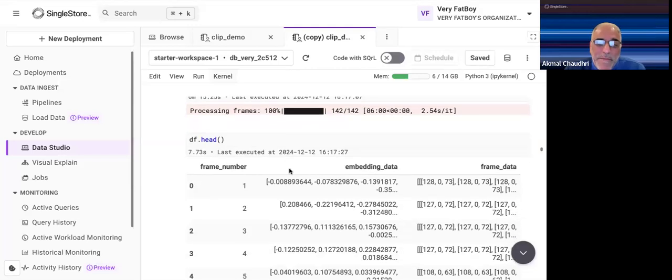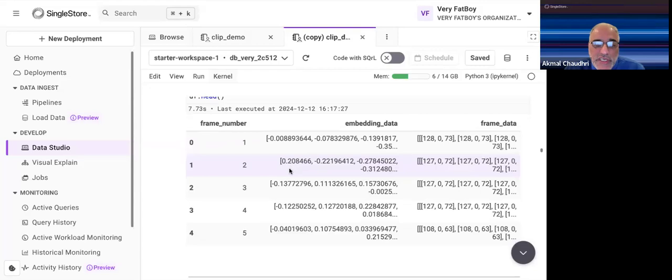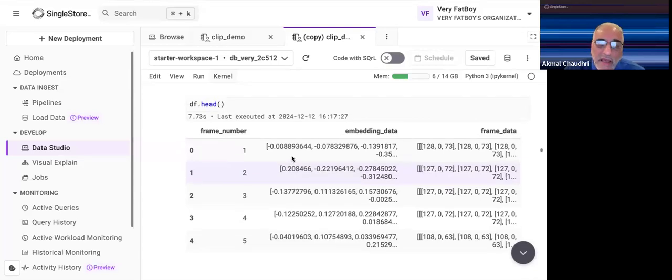And then if we take a look at the head, the first 5 rows, you'll see here that we indeed have the embeddings created for us. You can see some examples here, and that is for each frame. So there'll be 142 rows here, 142 frames. So here we go. Frame number 1, for example, 2, and so on.